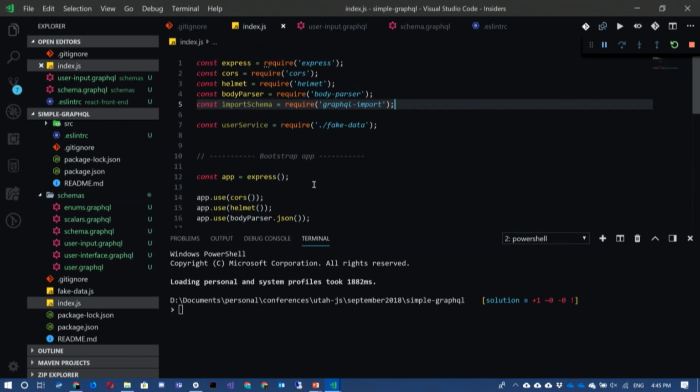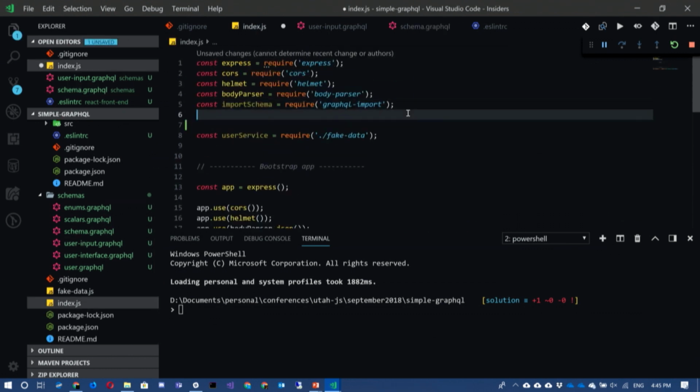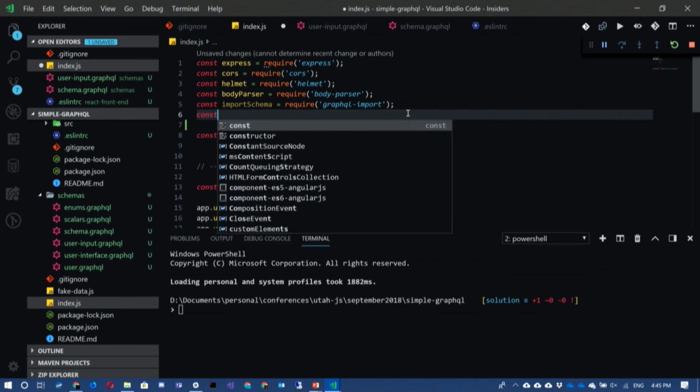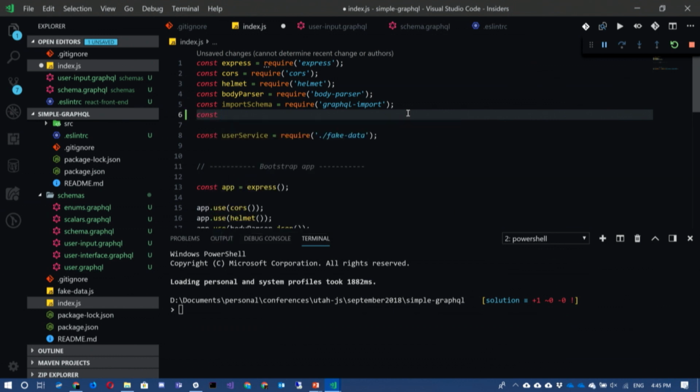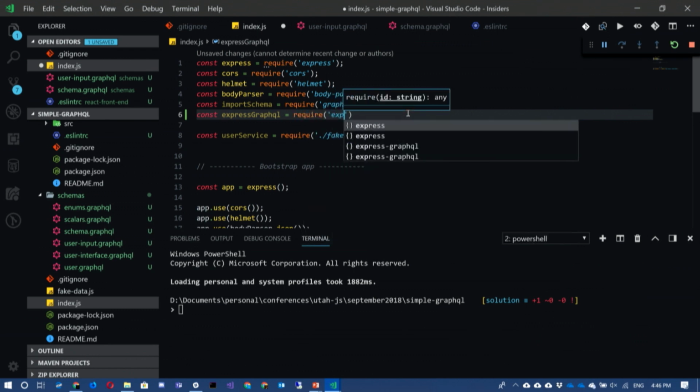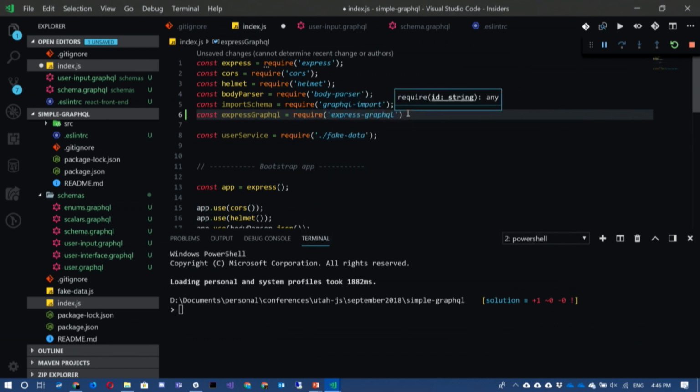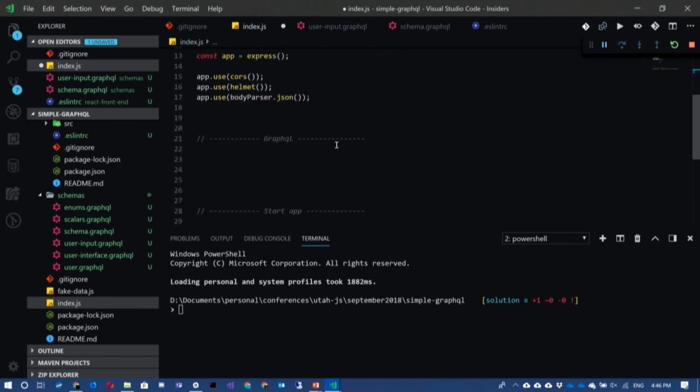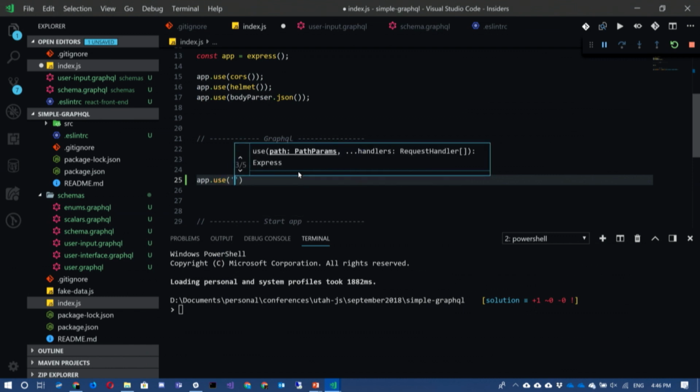Okay. There's only one other thing that I forgot to import just a minute ago. We're going to bring in Express GraphQL. And all we need to do in order to use it is just go down here and do app.use GraphQL, and then we can pass in an object.